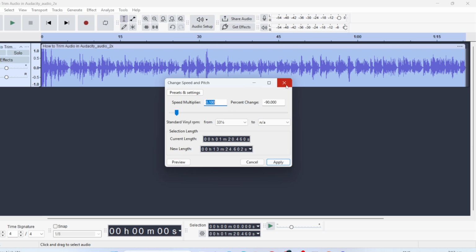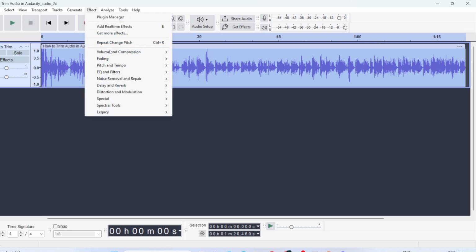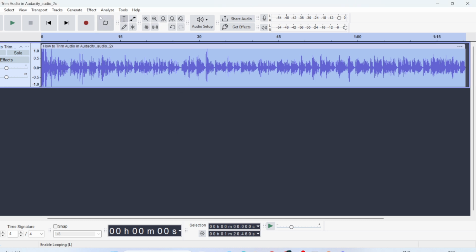And for an optional stylistic flourish, consider adding some echo or reverb. Back in the Effect menu, you'll find both of these options available to you. An echo can give your recording a haunting, reflective quality, while reverb can add an atmospheric depth, making it sound as though it was recorded in a vast hall or chamber. Choose whichever effect you prefer, adjust the settings to your liking, and press OK to finalize.